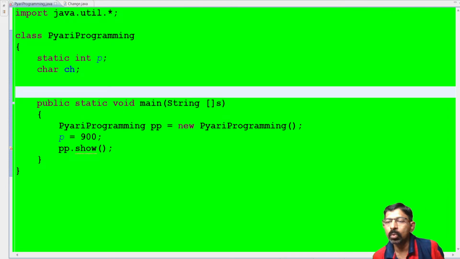Can you show one explanation of static variable in Java? Yes, I'm coming to that.